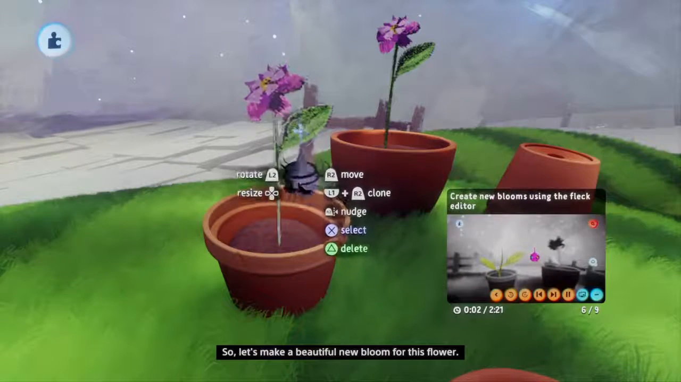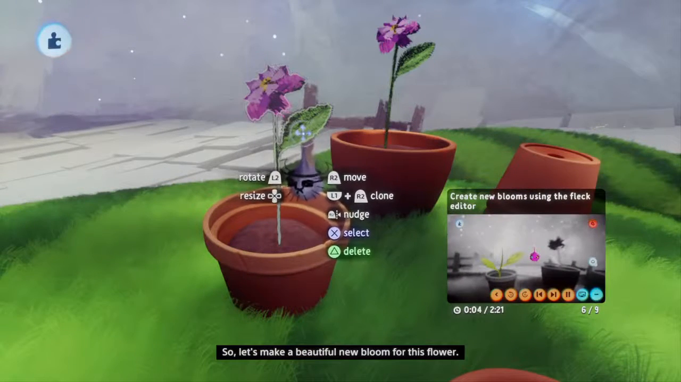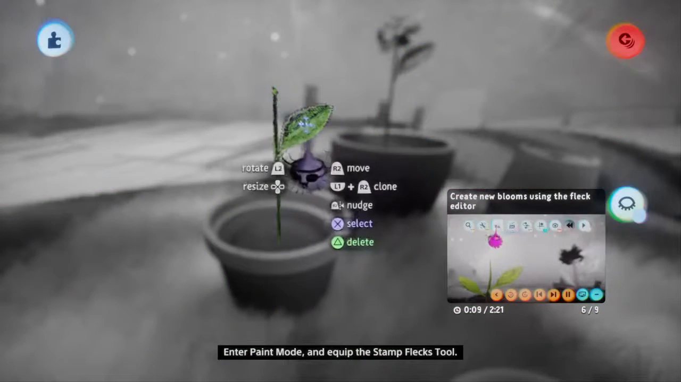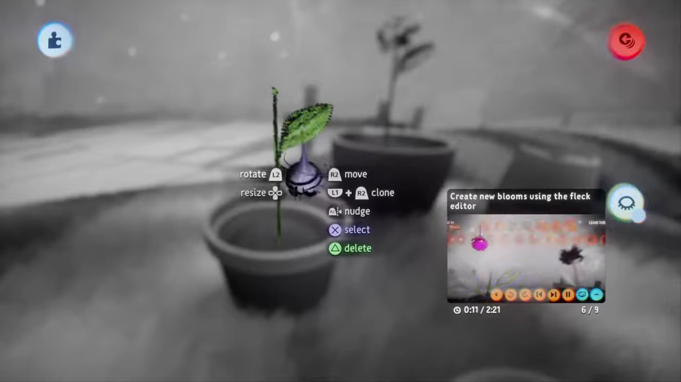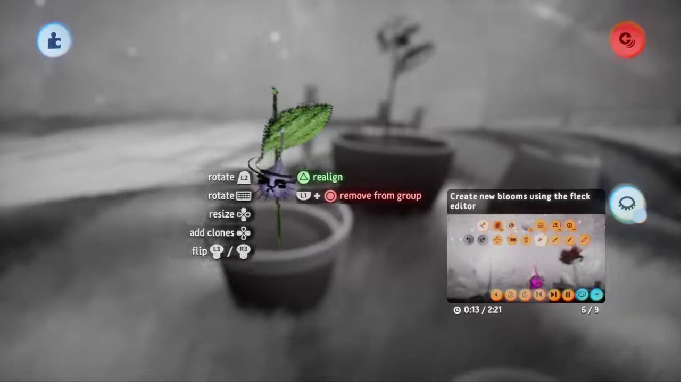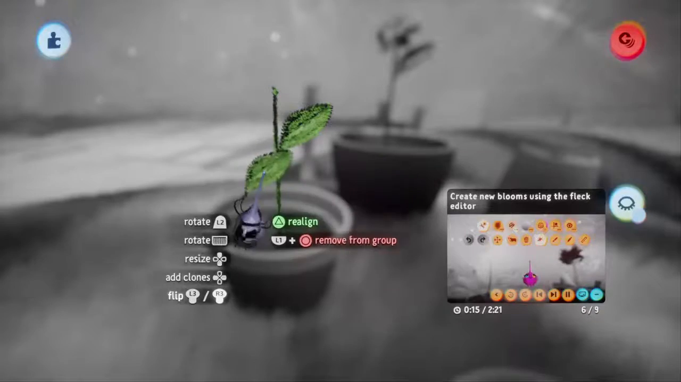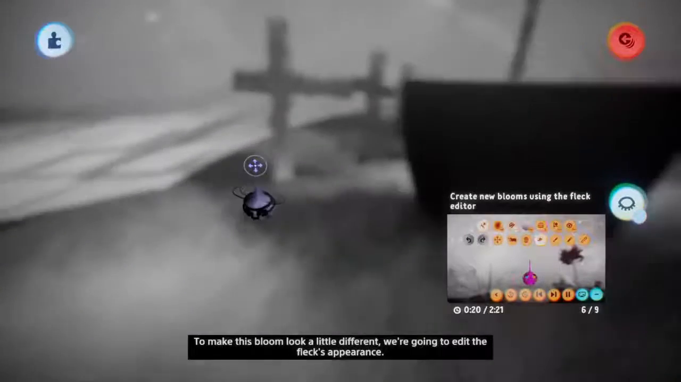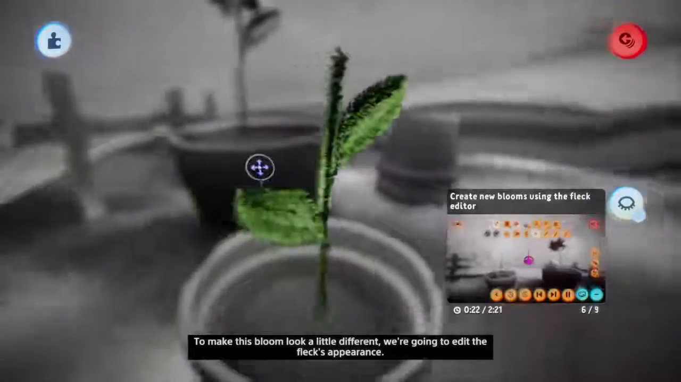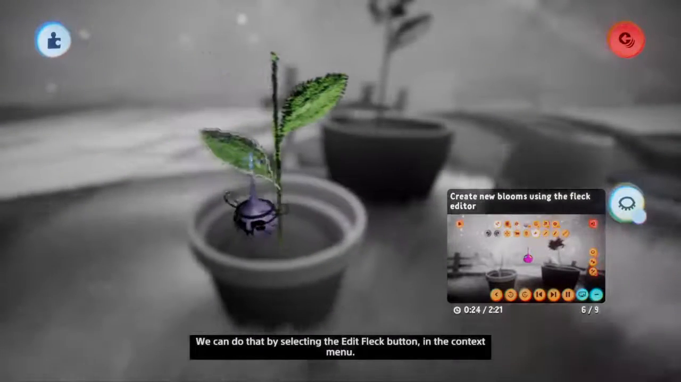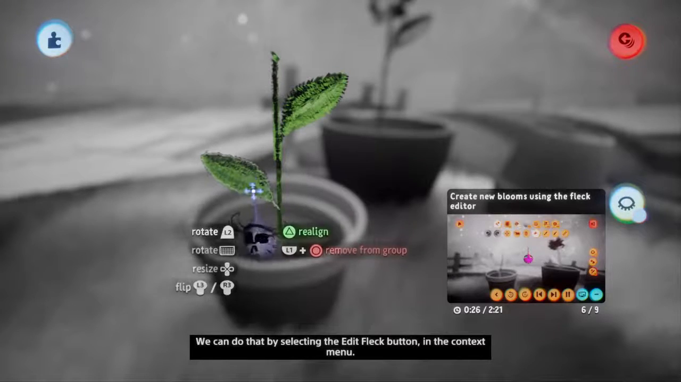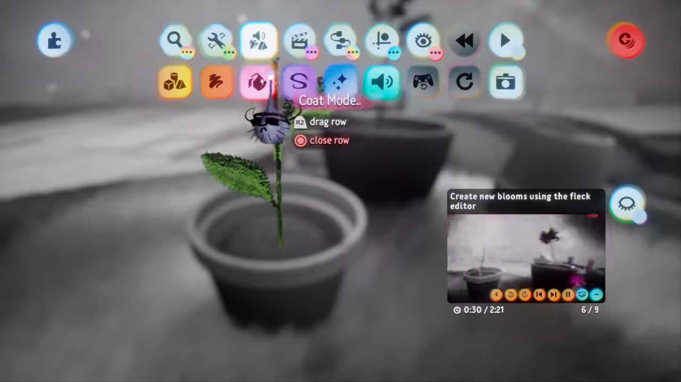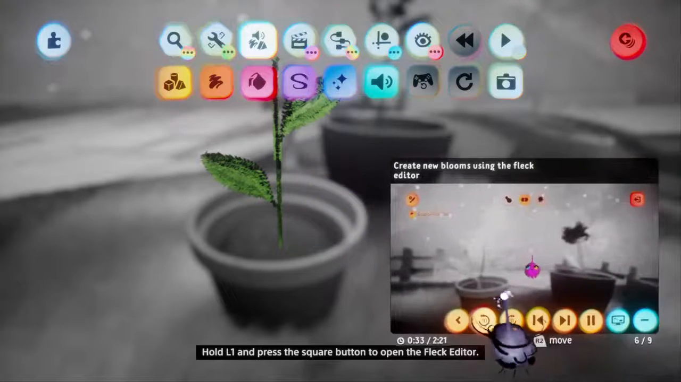So, let's make a beautiful new bloom for this flower. Enter Paint Mode and equip the Stamp Flex tool. To make this bloom look a little different, we're going to edit the flex appearance. We can do that by selecting the Edit Fleck button in the context menu. Or use the shortcut. Hold L1 and press square to open the fleck.